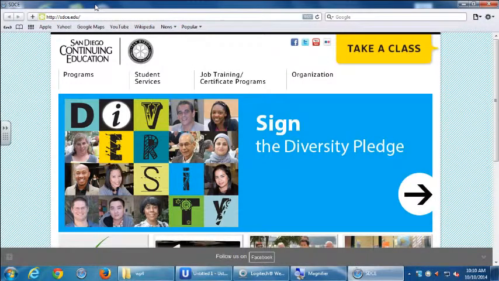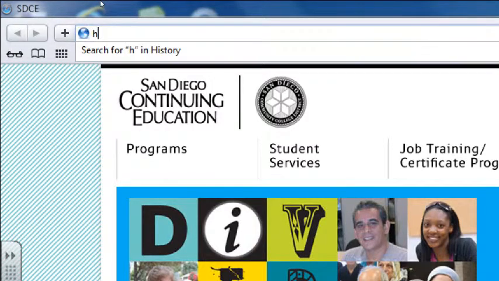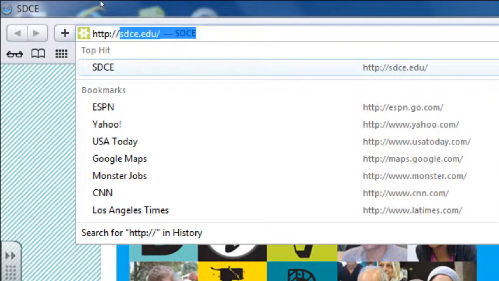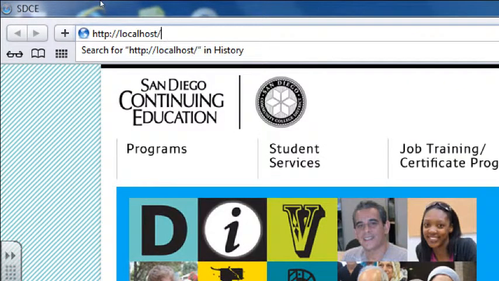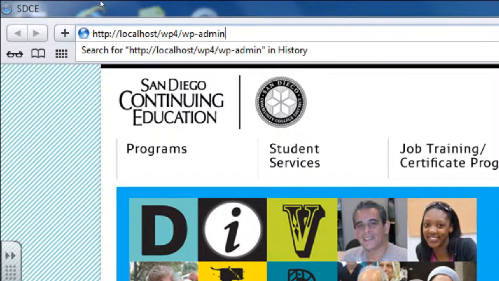I'm in Safari. We're going to go back to the login screen, http://localhost/wp4/wp-admin. Remember, later we'll change that login screen. That's more complicated, but it still is there. So we'll go back to the login screen, and now log in with the brand new account you just created.